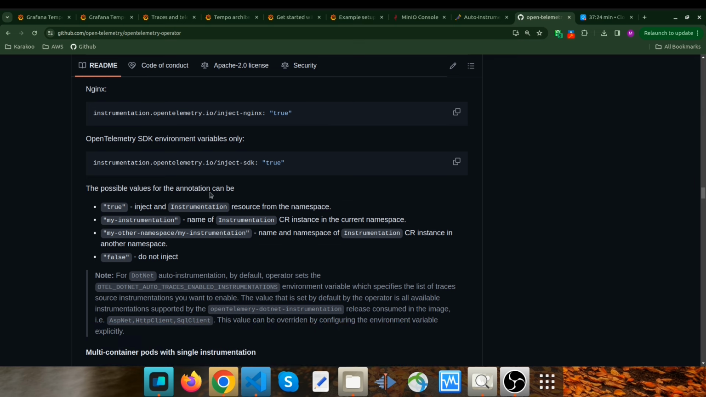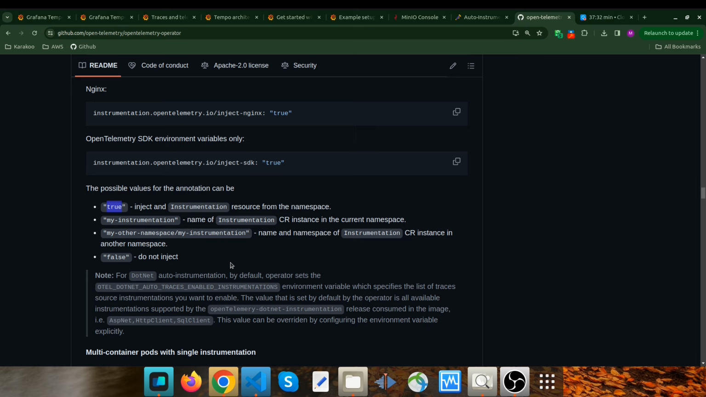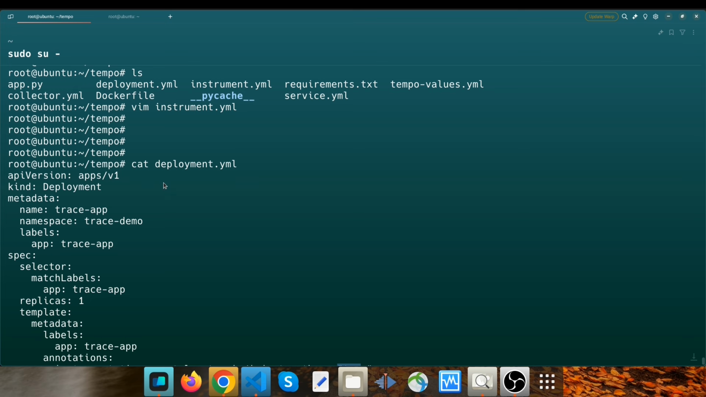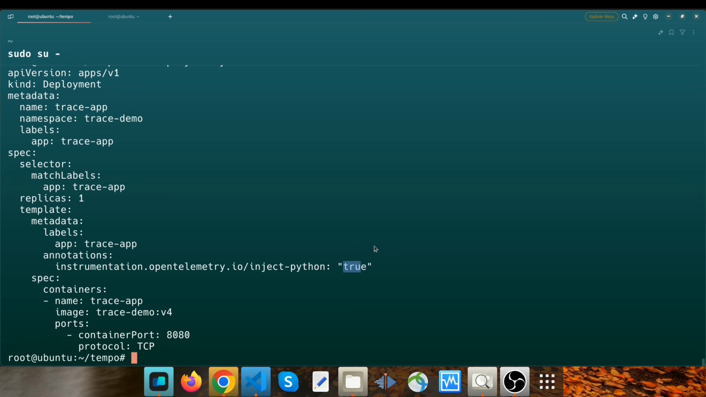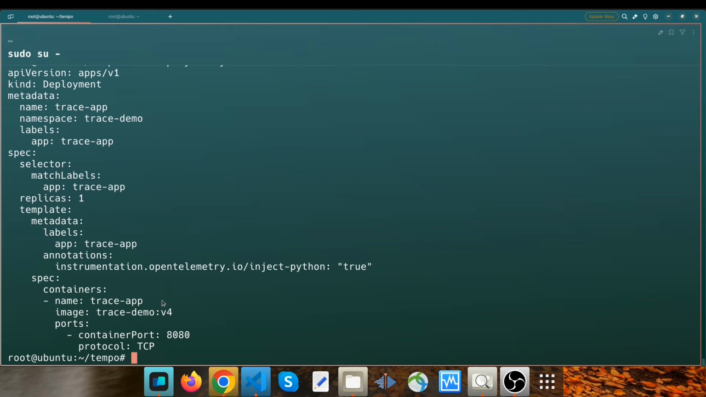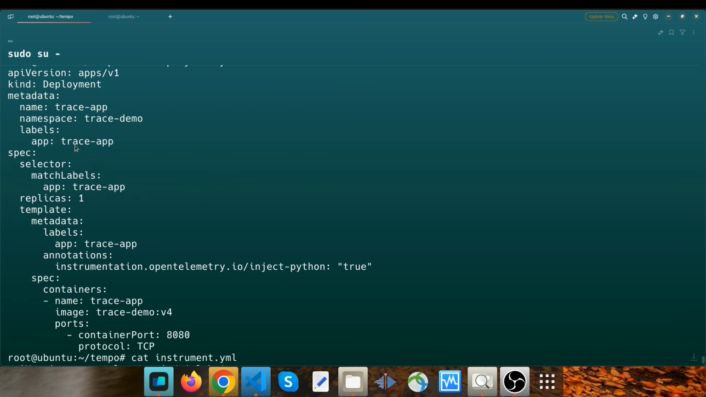The possible values for the annotation are true, that I used here. It means that, let's imagine that we have a single instrumentation resource in the same namespace, because both of them are in the same namespace. The namespace of my instrumentation is trace-demo. The namespace of the deployment is trace-demo as well. And I just have a single instrumentation within my cluster, so I don't need to point to the name of the instrumentation. I just use true. It means inject an instrumentation resource from the same namespace, okay? Because when I open instrument.yaml, you can see that its namespace is trace-demo. Both of them are using the same namespace.